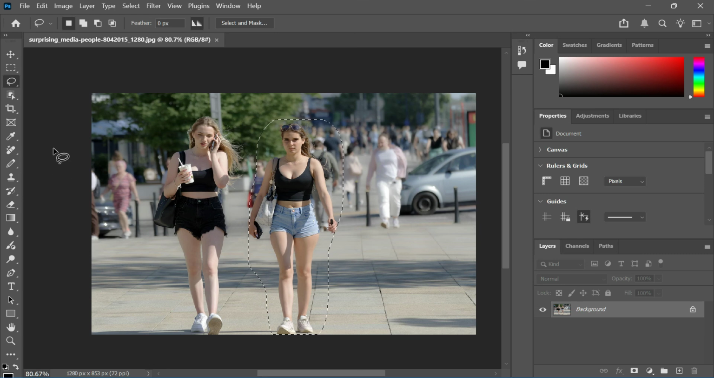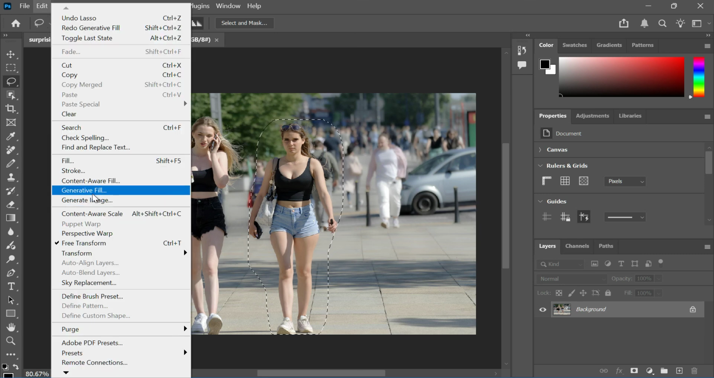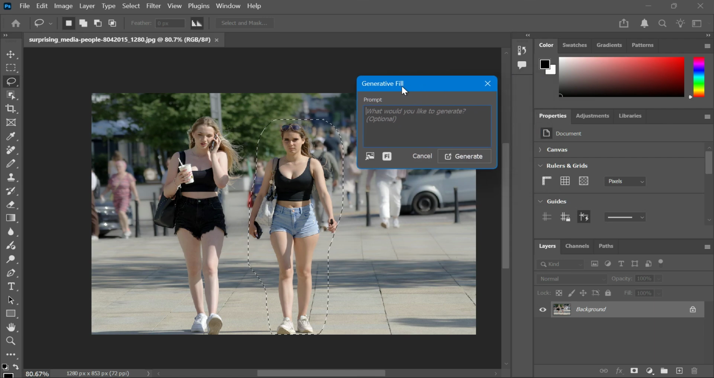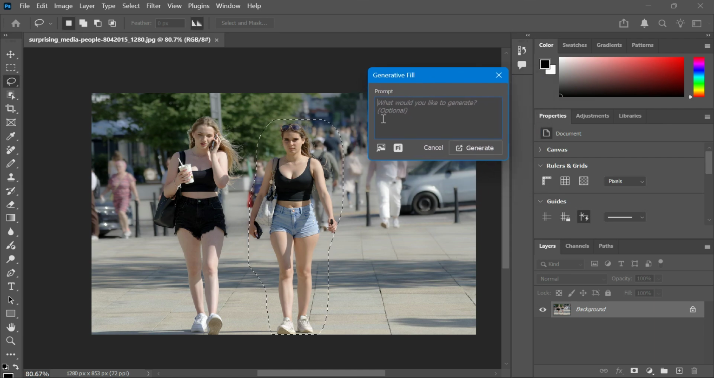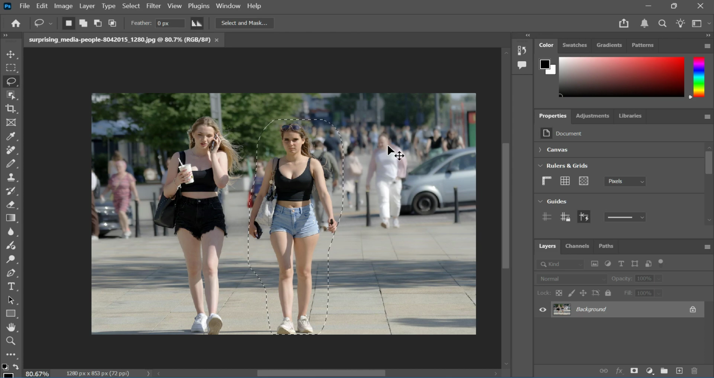Once you've made your selection, you'll see the contextual taskbar appear, usually near your selection. In that bar, click on Generative Fill. A small prompt box will pop up. If you're simply removing an object, leave the prompt completely empty. You don't need to type anything. Photoshop is smart enough to analyze the surrounding pixels and fill the area automatically based on the existing background. Now click Generate. Within a few seconds, Photoshop will remove the object and replace it with AI-generated content that matches the environment.